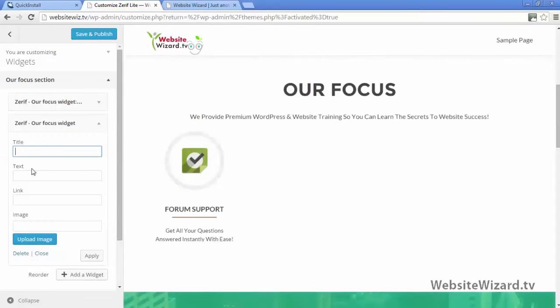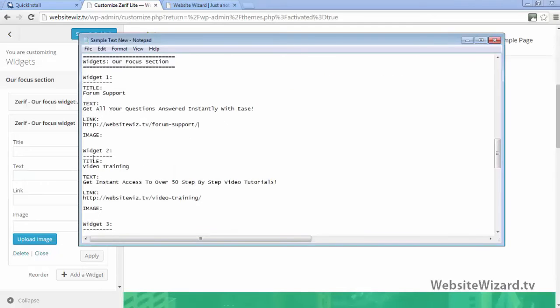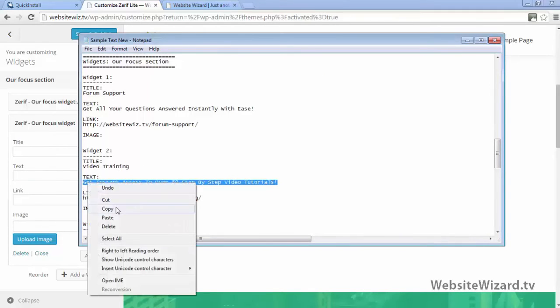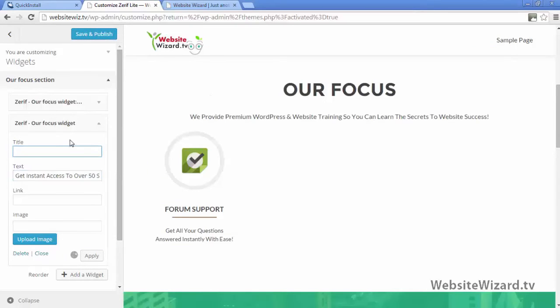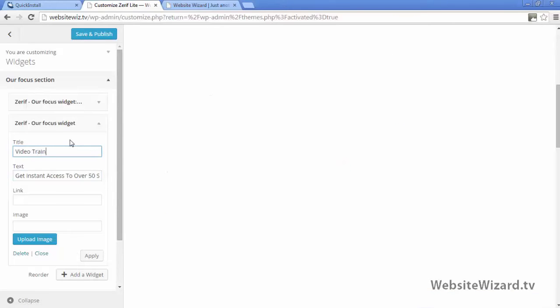You'd enter your title or text and then select the image from your computer. So I'm going to grab this from my notepad file. So widget 2 is video training, so I'll grab the text right here, copy that and paste that here, and then I'll type video training here.